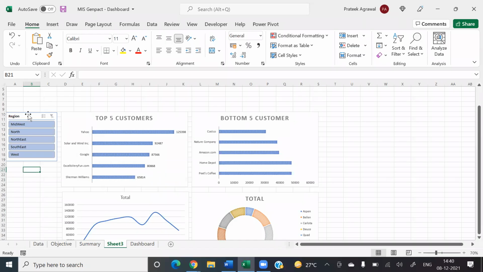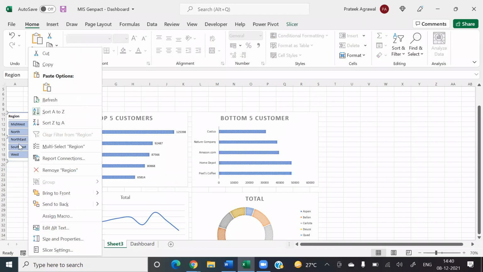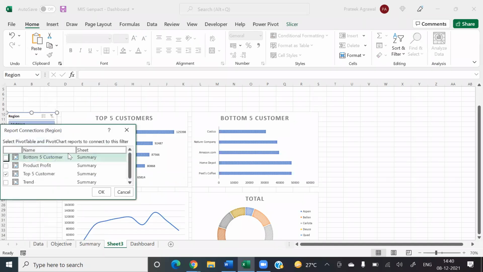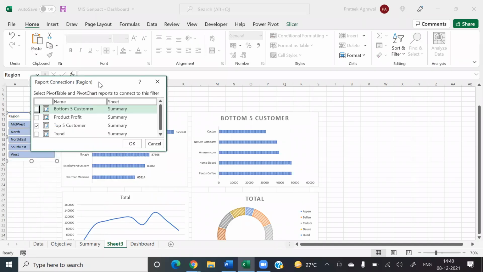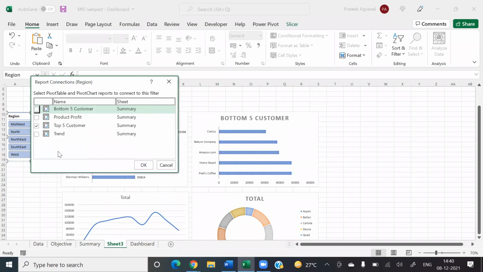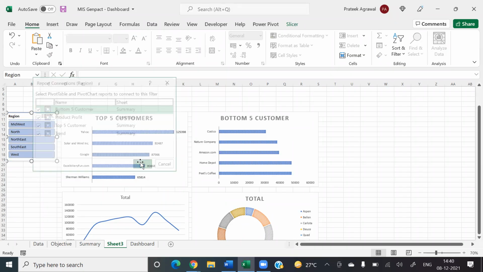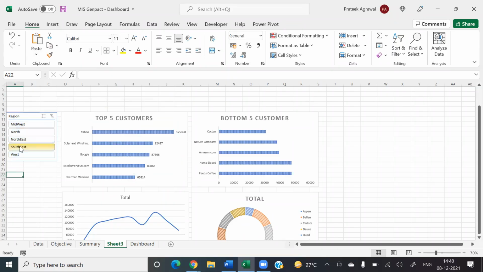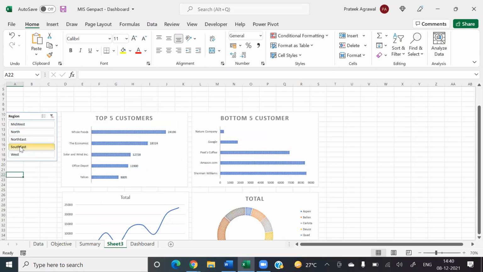So now what we do is we are going to right click. We go to something called report connections, and we click over here. Now you see this is a place I was talking to you about names. This is where I want the names. So now I know, okay, I want to attach it to trend, to the product, to the customers. And if I click OK, now let's see if I click on Southeast, all my charts change.